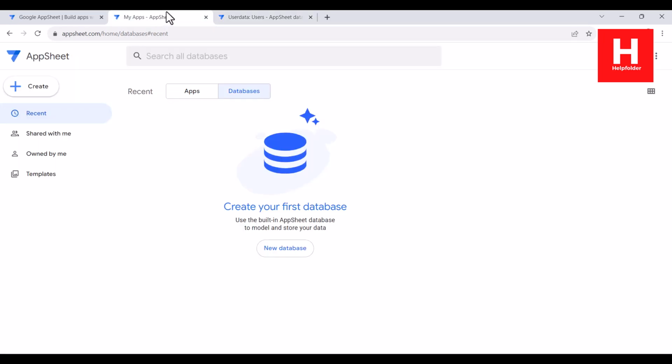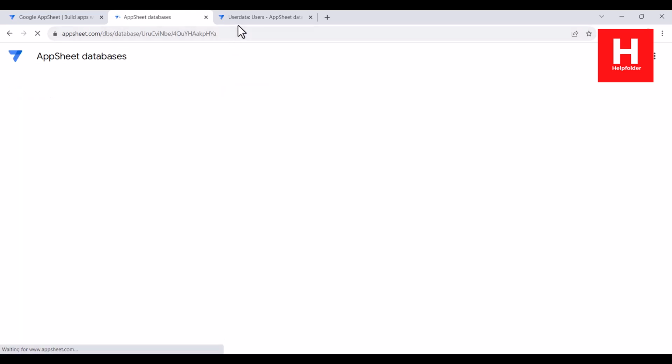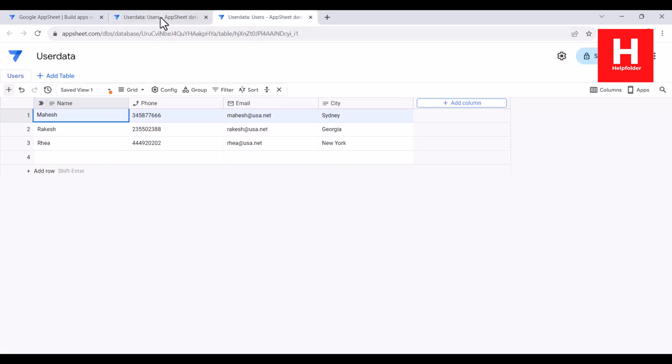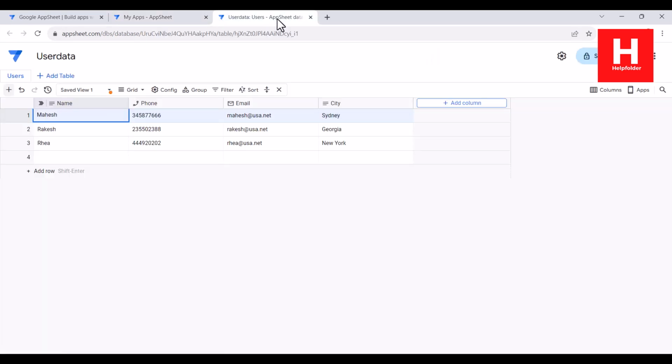Now if I go back to databases here and refresh the page, it would show up like this. And if I click on it, it will take me to the same page like this. You can go back from here. Now here you see that the layout can be card and grid. Now let's go back here and check a few more settings.